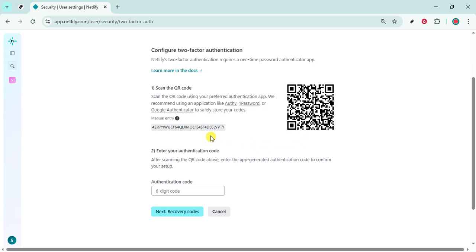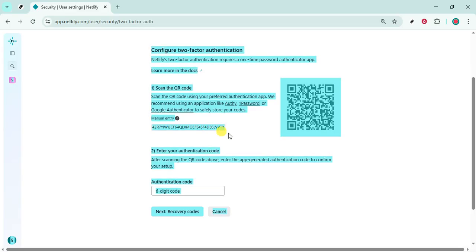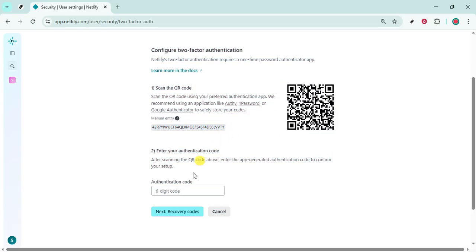After the app adds your Netlify account, it will start showing a 6-digit code that refreshes every 30 seconds. Enter that authentication code back on the Netlify setup page. If the code changes while you're typing, just use the newest one and submit it promptly to avoid a mismatch. Click Next, and Netlify will display your recovery codes.